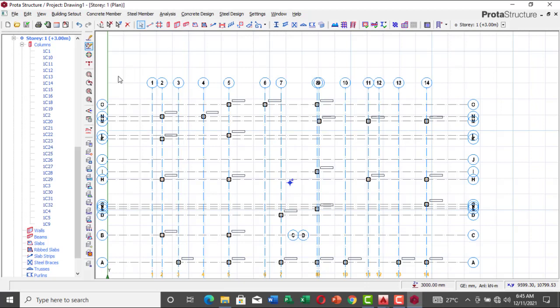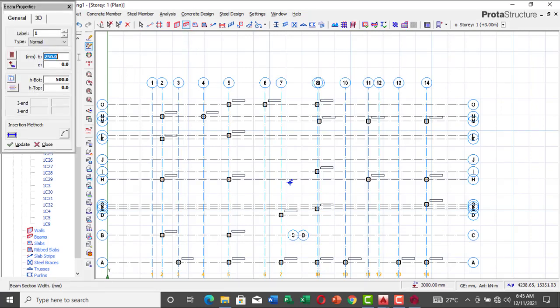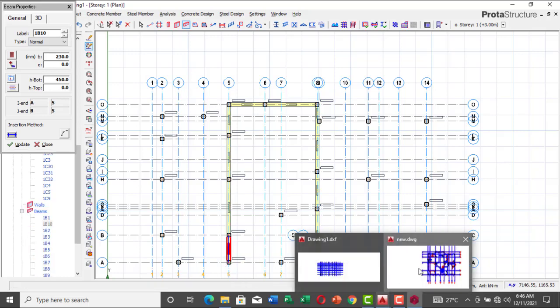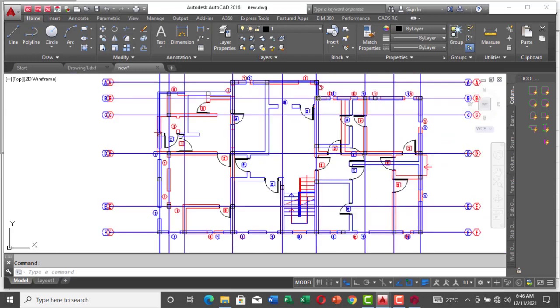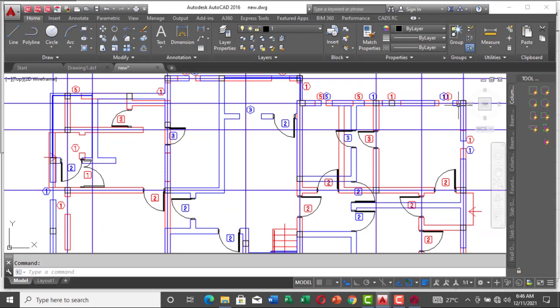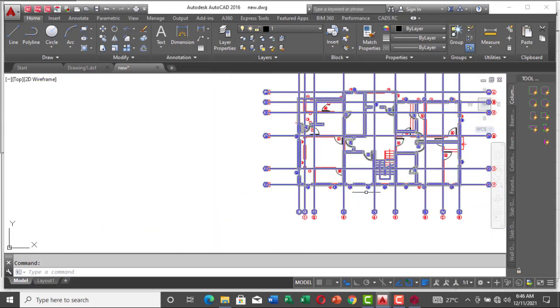So you come here, my beam is 230 by 450. Okay, so I'm having a beam from here up to here, and then to here. So I need a beam from here to here. Let's see. Okay, yeah, for all the external edges, I just need a beam at the external edges. So here I need the beam at the perimeter, just a beam to cover all the perimeter.